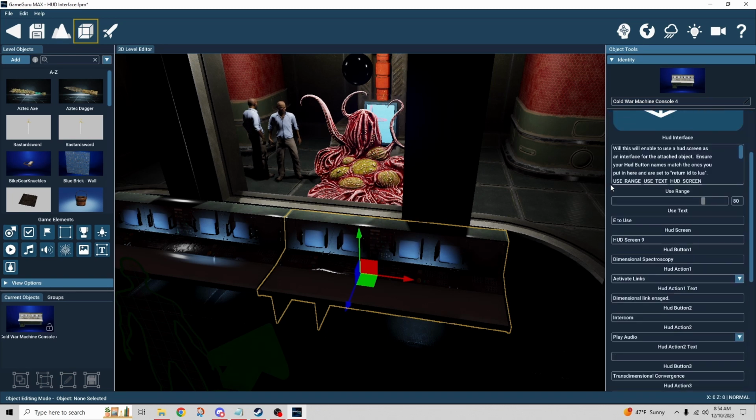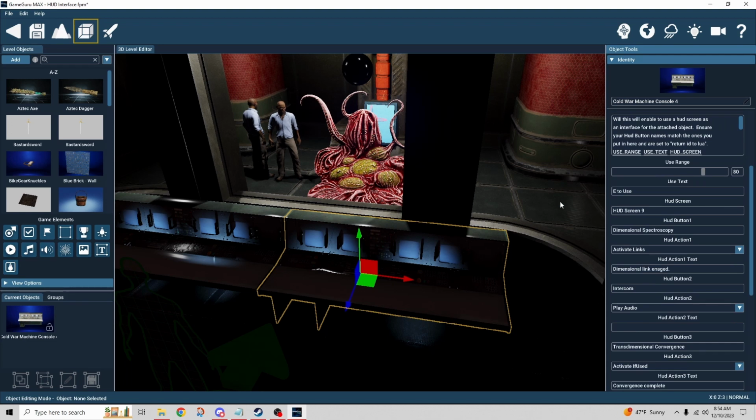So this is what activates the HUD screen when I interact with the object that it's assigned to. You can see we have a use range. That's just how close do I need to be to the object in order to activate the HUD screen. I use the E button to use the object and turn on the HUD screen. Now when the HUD screen is open, I'm not able to move the screen around. It's kind of locked in position, so just bear that in mind. I didn't really like how short this console was, but I was trying to work with it the best I could.